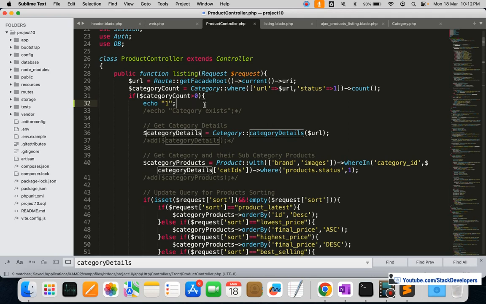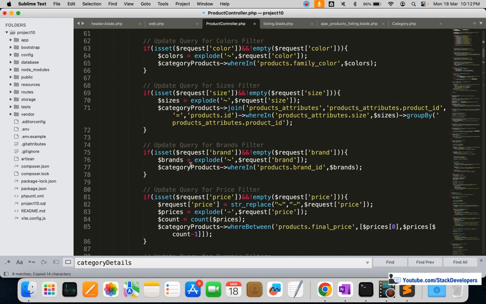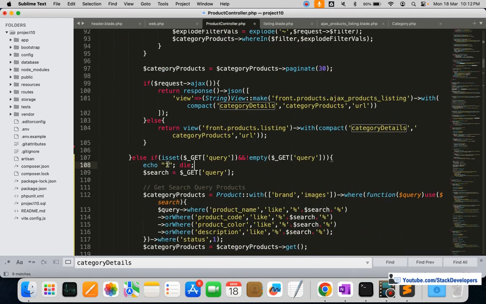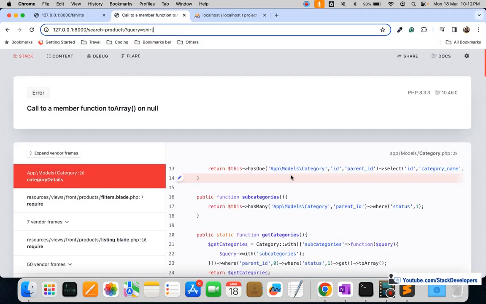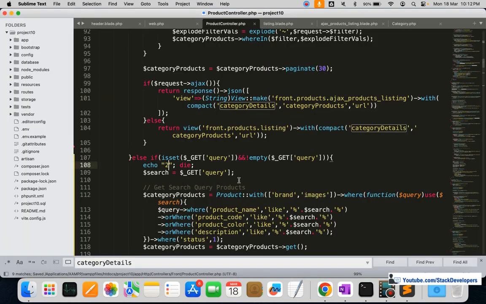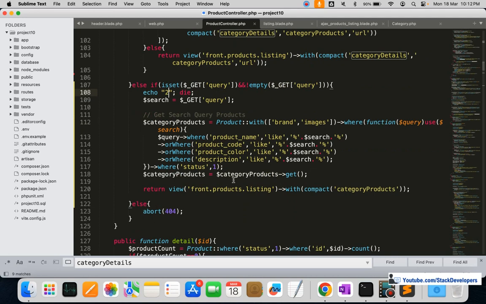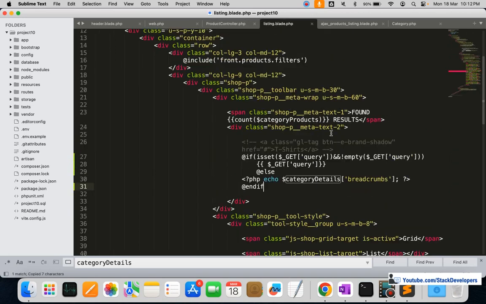Echo 1 die, and echo 2 die. Let's see. Yes, it is coming here, but I don't know from where it picked this one, because here there is no condition at all. Okay, it is directly going to the listing blade file.